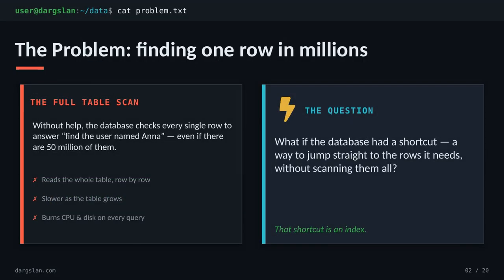So, let's start with the pain point. Imagine you have a users table with 50 million rows, and you ask the database to find someone named Anna. Without any help, it does exactly what you dread. It walks through every single row, one by one, until it finds her. That's a full table scan, and it gets slower as your data grows, burning CPU and disk on every query. So the natural question becomes, what if there were a shortcut, a way to jump straight to the right rows? That shortcut, as you might have guessed, is an index.